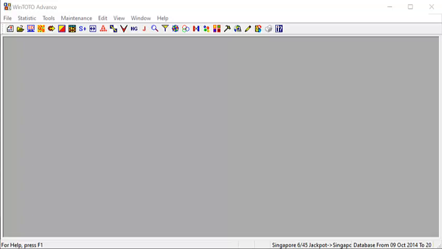Two, we also understand that the Microsoft Windows operating system keeps upgrading. In fact, most of you are currently using Microsoft Windows 11. Think about it. Today, if you have the intention to install WinToto Advance on your Microsoft Windows 11 and you are unable to do so, how would you feel? Disappointed. We can understand that. You can rest assured that development is always ongoing, making sure that you're able to use WinToto Advance on the latest Microsoft Windows operating system.